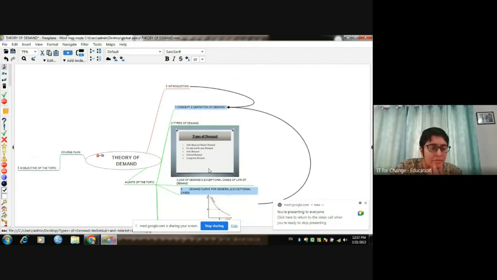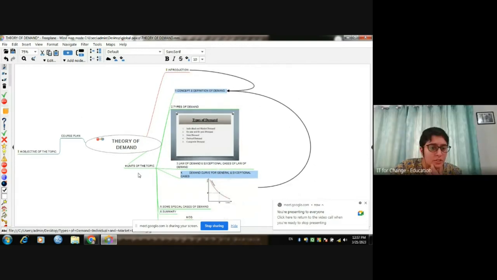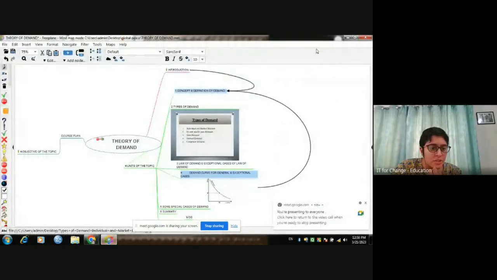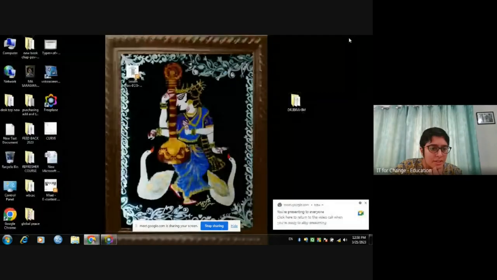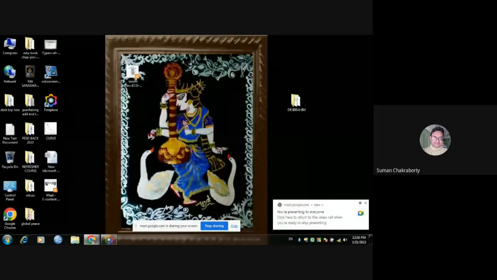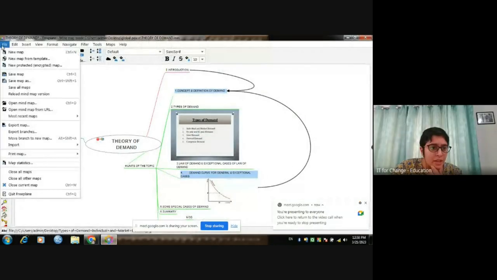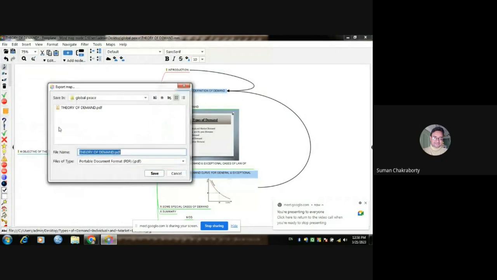But this is your MM file, right? Have you exported this to a PDF? Yes, I can. Could you just show us the PDF? Just a second, I have already made it. Okay, again, I would like to show. Yes, you can go to File, then export map, then PDF, then Save.